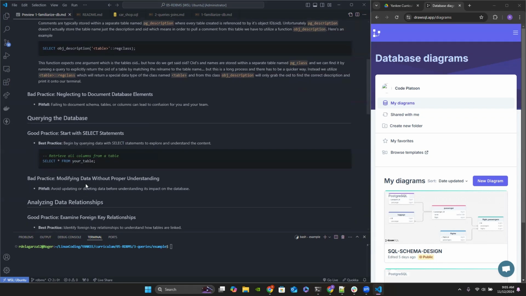A bad practice is not understanding the data and modifying it, not realizing the impact it can have on your database. So avoid jumping straight into updates or deletes on your table without understanding the impact and the relationships between your tables. Do you have any questions on querying your database?